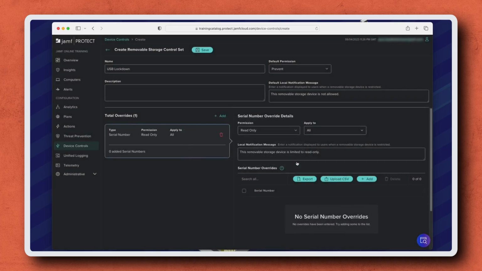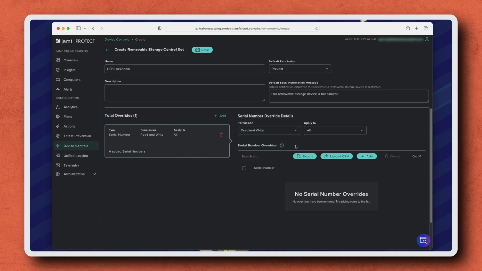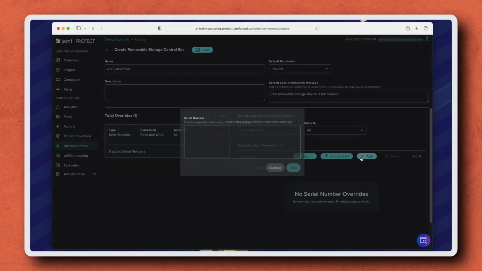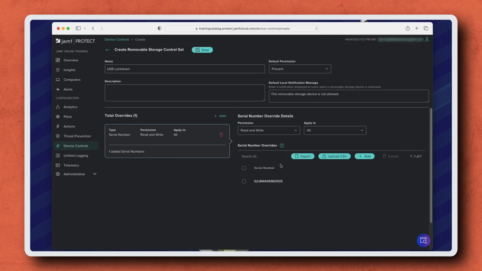Next, select what permissions we want this override to have. In my case, Read and Write. Click Add under Serial Number Overrides and input the serial number of the approved device. Let's click Add and then Save to finalize the control set.